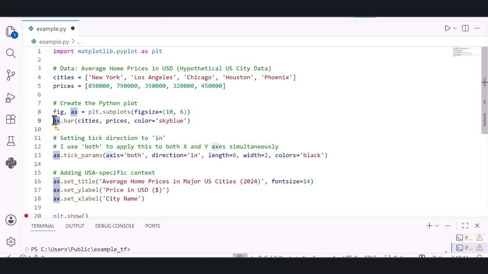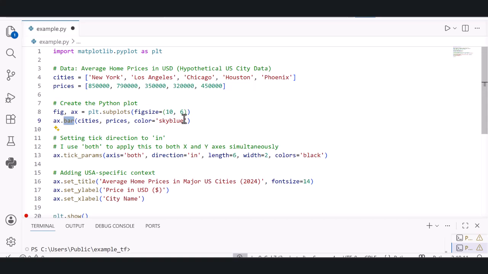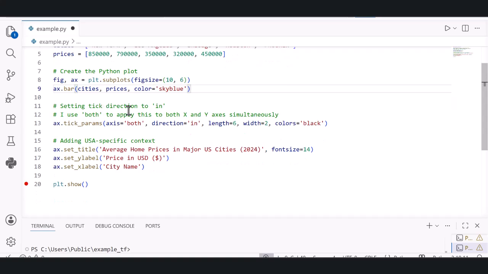And then ax.bar of cities, prices, color equals sky blue. Here it will create a bar chart with labels as cities, prices, and its color will be sky blue. I hope you understood till here. Now we'll see how to set tick direction.